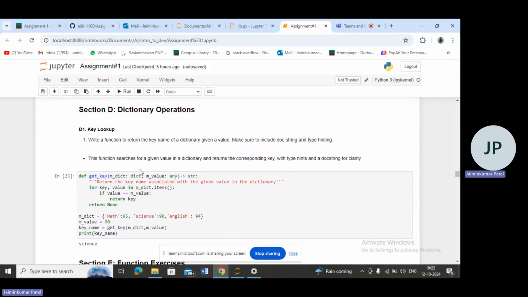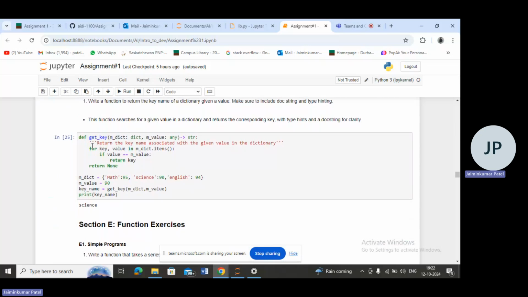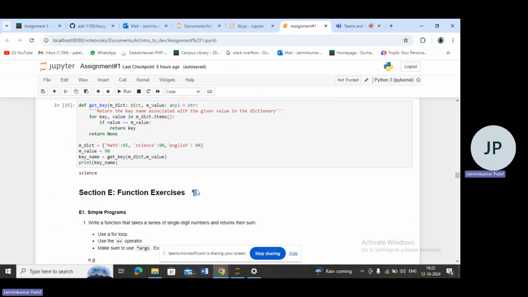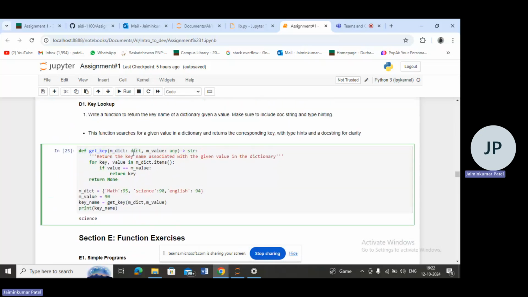The next section is dictionary operations. First question: write a function to return the key name of a dictionary given a value. Make sure to include a docstring and type hints. This function, get_key, searches for a given value in a dictionary and returns the corresponding key, with type hinting and a docstring for clarity. This is the function I am creating. I have applied type hinting and a docstring.